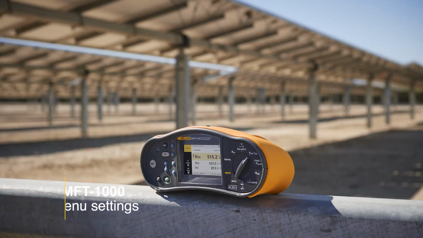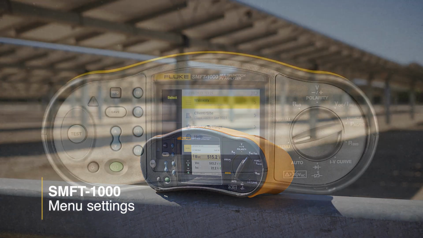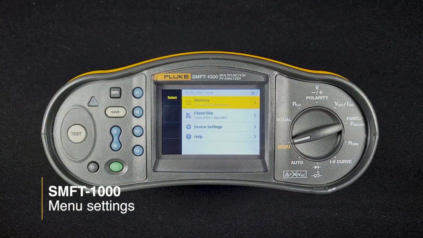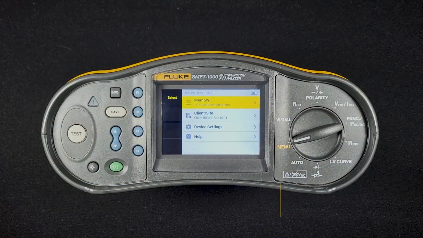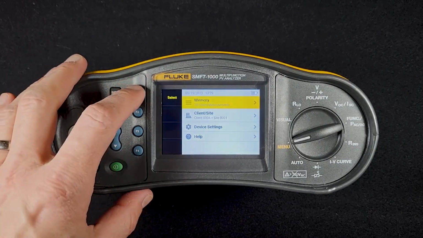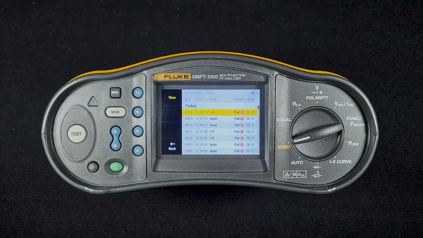The menu settings in the device. You can see that there's 4 things to select here. The first one is memory. This is where we can view any measurements that have been saved in the device. I have 14 saved measurements in here, so we can go ahead and take a look at those.